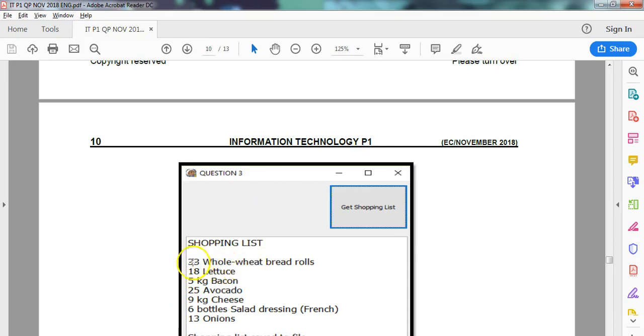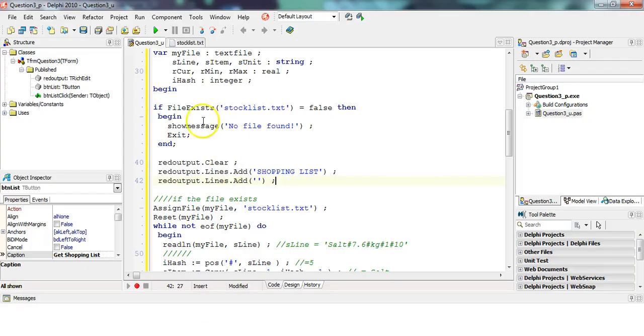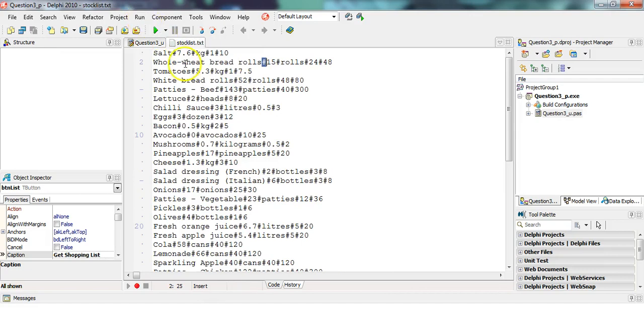Now they said 33 for that first one, which was the whole wheat brown rolls. If we look here, okay, so let's look at salt. Salt is more than the minimum, so we don't need salt. But here with bread rolls, we've 15, we need at least 24, so we need to order 48 minus the 15. So we're seeing the logic here. So we first check if our current is less than our min, and if it is, then we must do the following. We must take the max minus what we have and put that in.